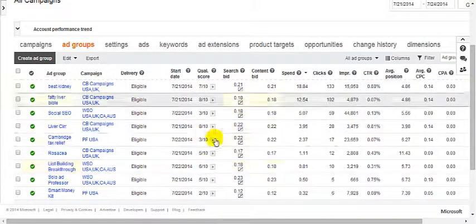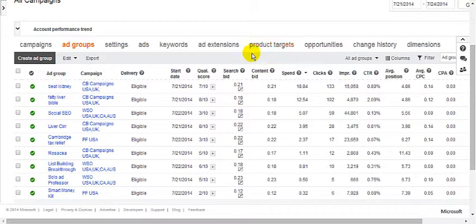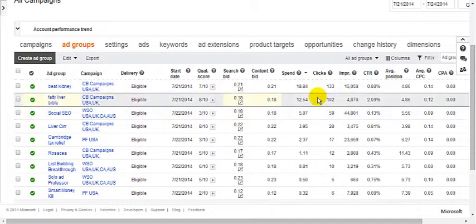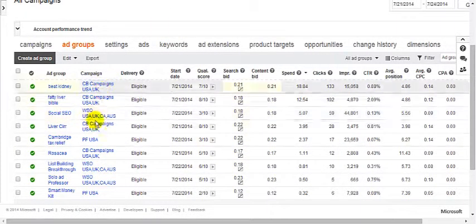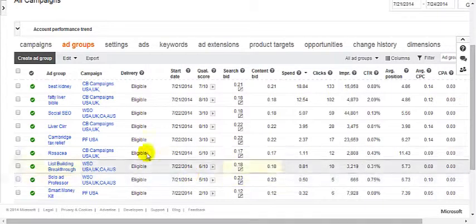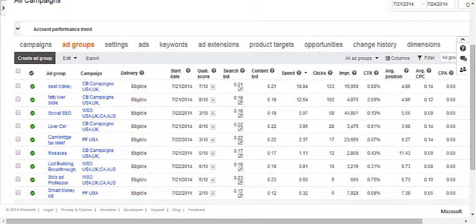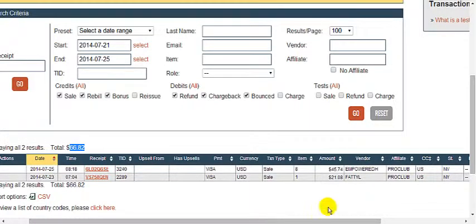So these are my 9 campaigns, and I've made a couple of sales from ClickBank, one from Purefly and one from WSO.